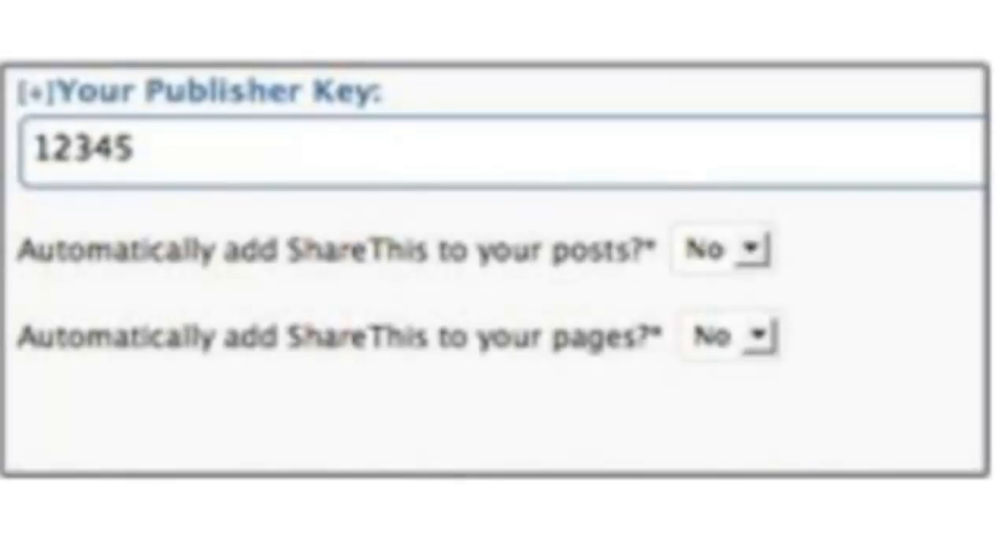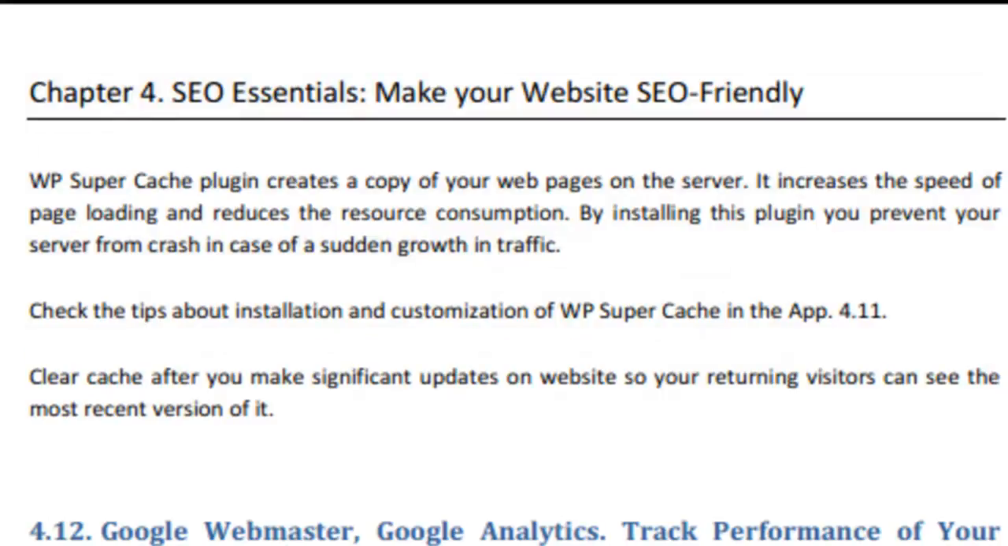Moving on, we speak a little about how to make a fast site using the plugin WP Super Cache. The WP Super Cache creates a copy of your pages on the server and increases the speed of your page loading while reducing resource consumption. By installing this plugin, you prevent your server from crashing in the case of a sudden growth in traffic.